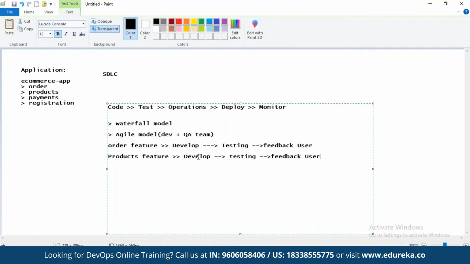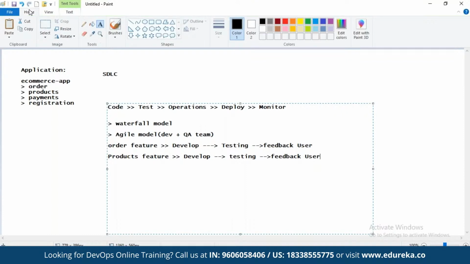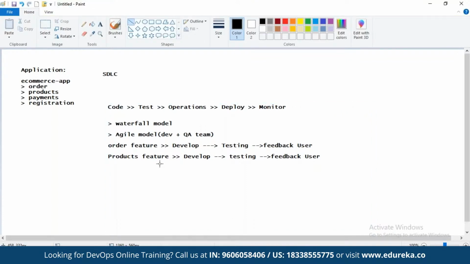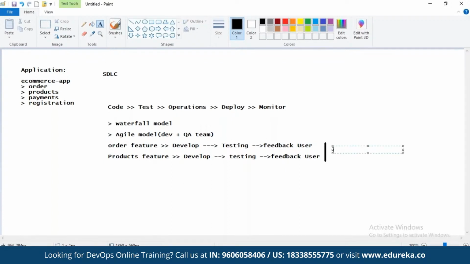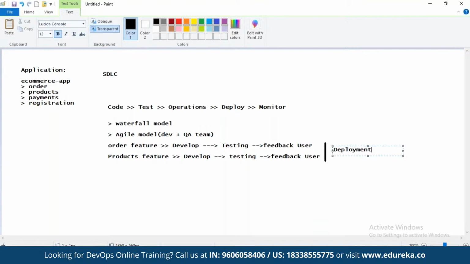Like development teams started using build automation. Testing team started using test automation tools to quickly deliver the product, quickly give the product or the feature to the user. Okay, but friends, what happened? Even though the feature was developed within time given to the user, deployment did not happen. Deployment did not happen in the agile model. Deployment was only at the end. After all the features have been built, only at the end deployment happened.